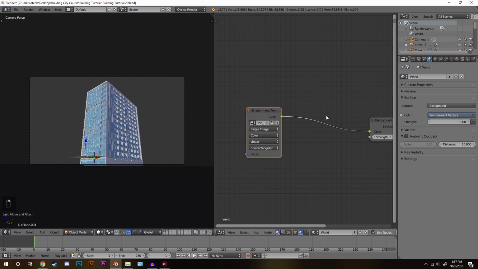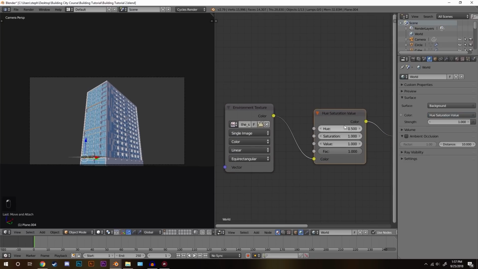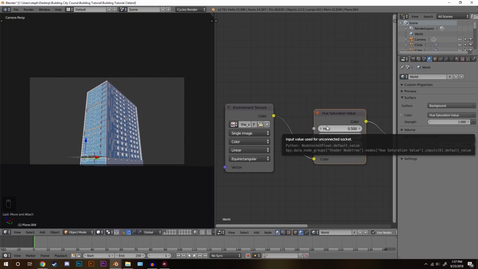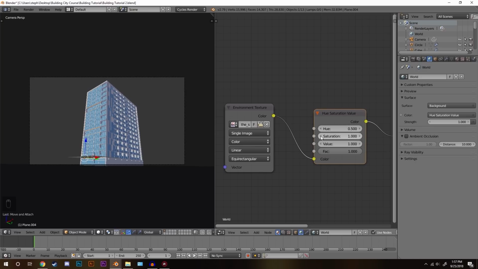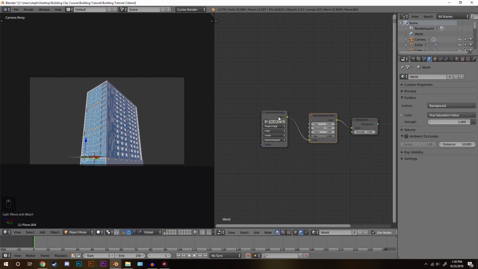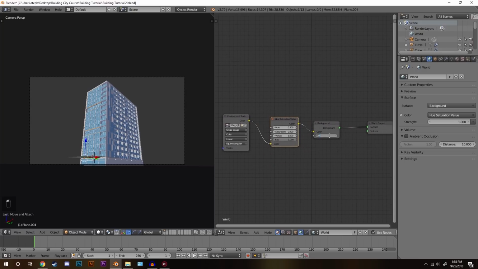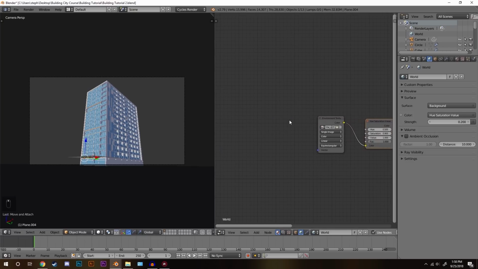First off, the color, I'm going to press Shift A, add in a color, hue saturation. I think the overall HDR is just a little saturated, so I'm going to turn that down to 0.9. And I'm also going to set the background strength to 0.2. So everything in the scene is just a little darker.